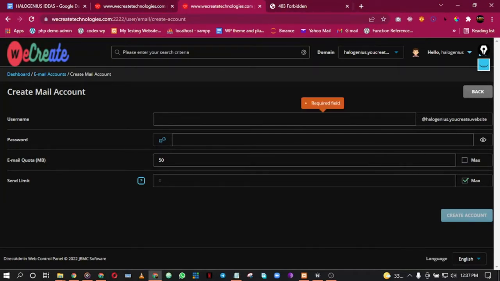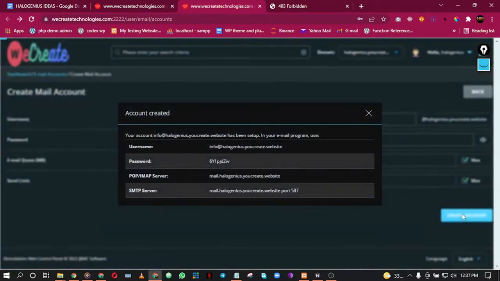So the username might be info. For the password, can I just generate a password? Yes. I don't know what password was generated for me. The email quota is 50 MB. Let me just choose maximum. For the send limit, I think maximum should do. So I'll create the account.